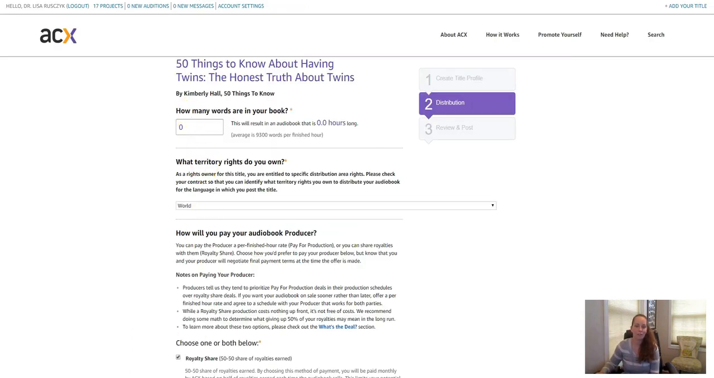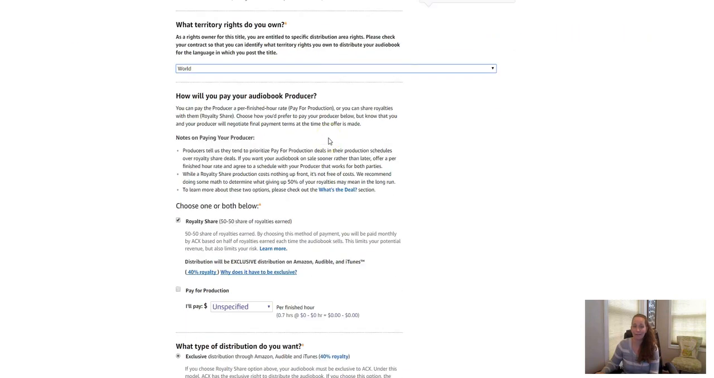All right, how many words are in the book? This is where you'll have to actually go into the book and see how many words are in it. And I know this book has 6,200 words, which is about 0.7 hours long. It says 9,300 for an hour of finished work.